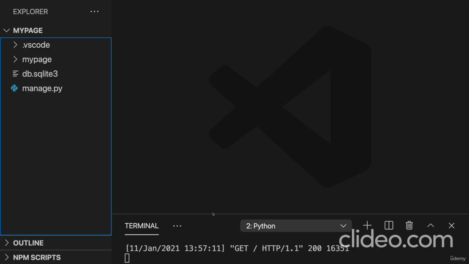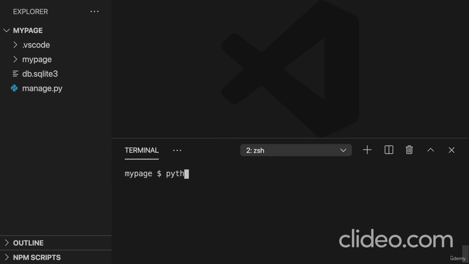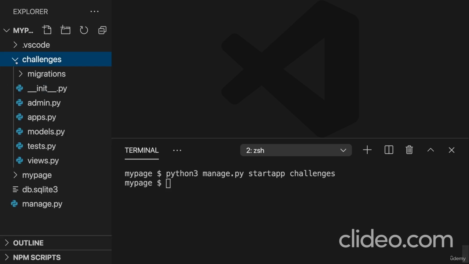Therefore, what I'll do here is I will quit this running development server with Ctrl+C and then run python, or in my case, since I have multiple Python versions installed, python3 manage.py startapp challenges. Run that inside of your entire Django project folder. And what this will do is it will create a new subfolder, challenges, which also contains a bunch of py files. And these are not the same files as we had before in my page.